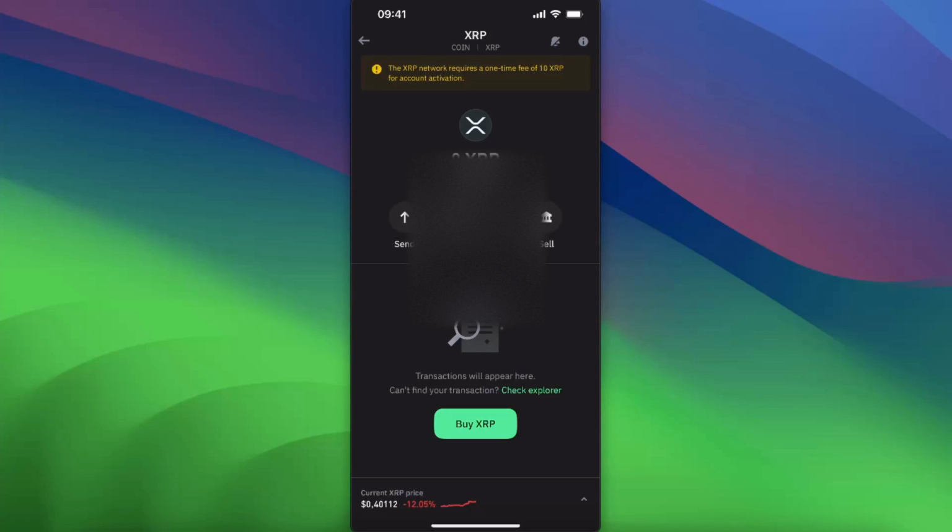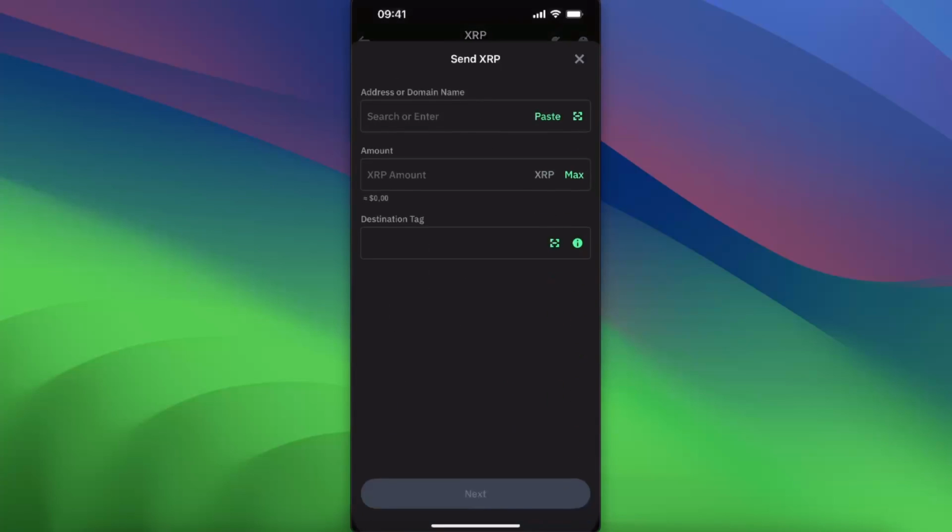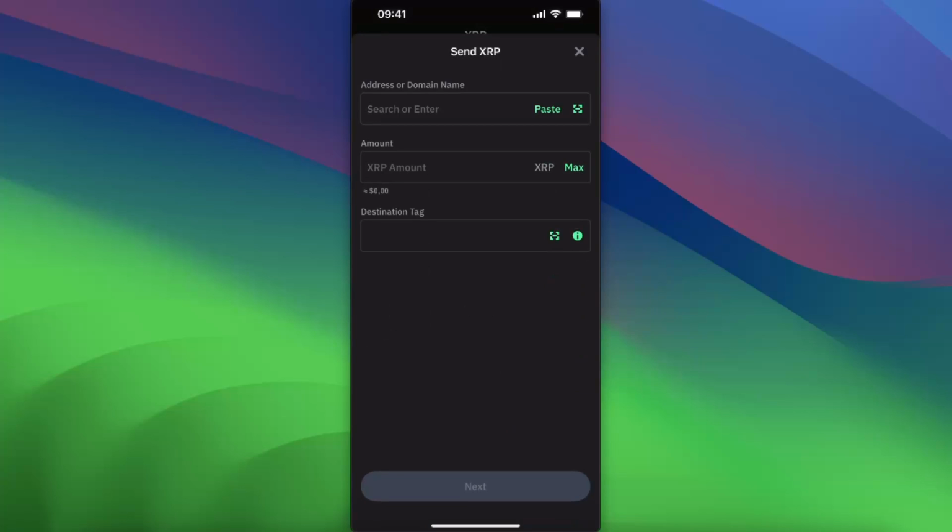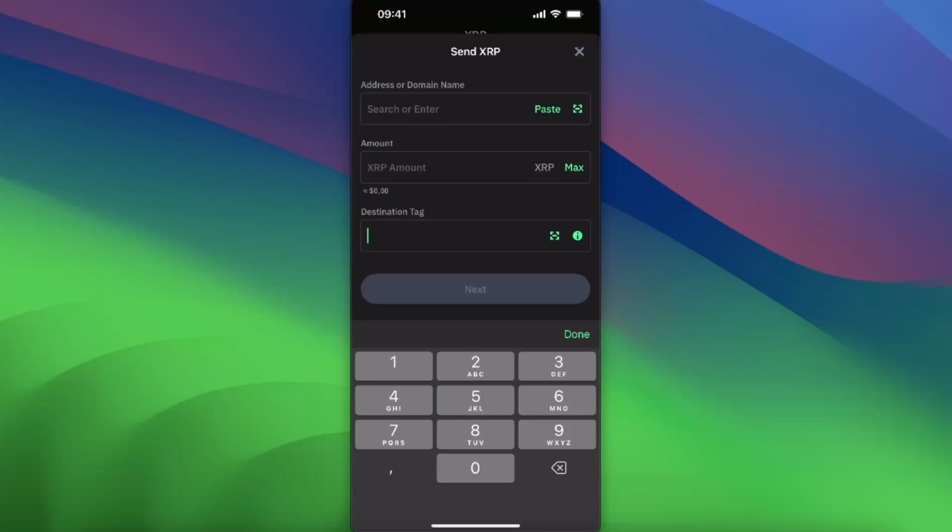Now, if you will need to send it from Trust Wallet, then when you go here, you're going to enter address amount. And as you can see, there's destination tag. So when you send it from Trust Wallet somewhere else, you will need to go ahead and find on the destination application, on the destination wallet and not Trust Wallet. So if you will send through Trust Wallet, then you don't need destination tag. If you send it from Trust Wallet, then you will need to find it on another wallet.